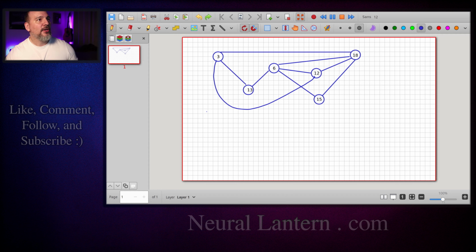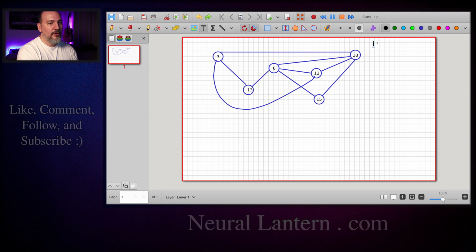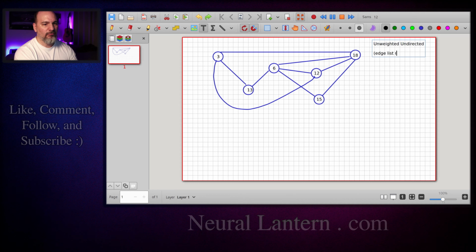Okay, so that's just a graph, and what I'm going to do is say this is an unweighted, undirected graph, and we're going to use the edge list representation. I have spell check on this? I really hope I do. Nope. I guess I forgot to fix that months ago.